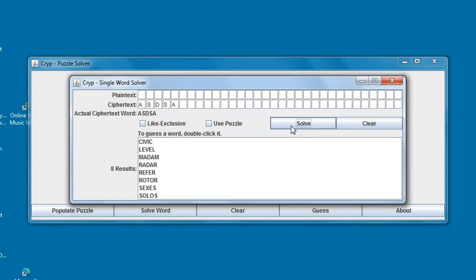So this single word solver window alone provides the heart of my program, but of course, Crypt can do more than that. And by the way, in case you were wondering about that Use Puzzle option, I'll get to that eventually. Right now it's useless because I haven't entered a puzzle yet. So let's enter a puzzle.